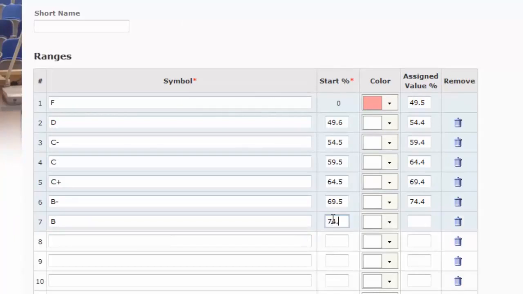Oops. There we go, and we could do 79.4. And then we've got our B plus. And as you can see, once you kind of get rolling here, it goes pretty quickly. And 79.5.